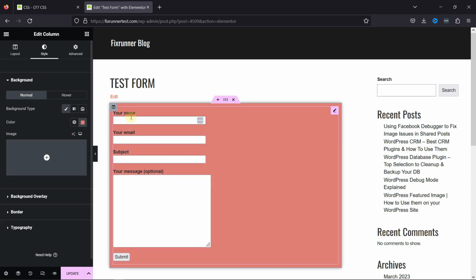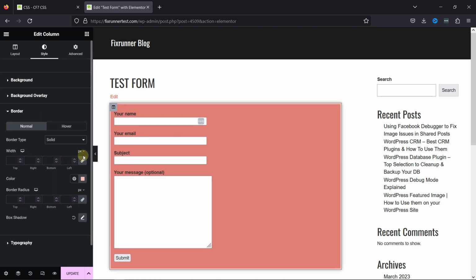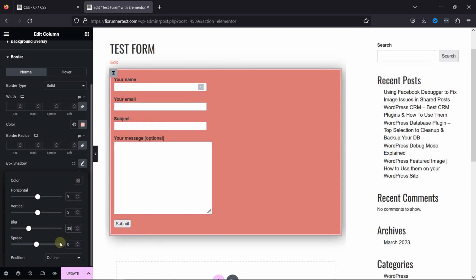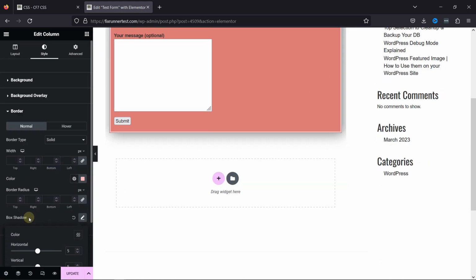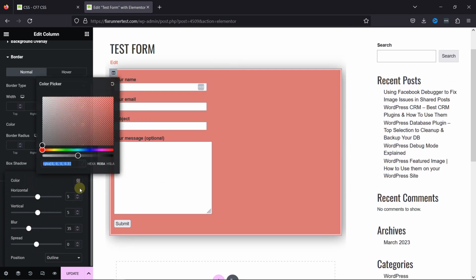But first, let's set the background color, which we already learned in this video earlier. Once done, let's set the border from here. And now let's customize the box shadow. And you can see various settings over here. You can play with these settings and customize as per your requirement. You can even edit the box shadow color from here. You can select the color using the color picker. Change it as many times as you want.